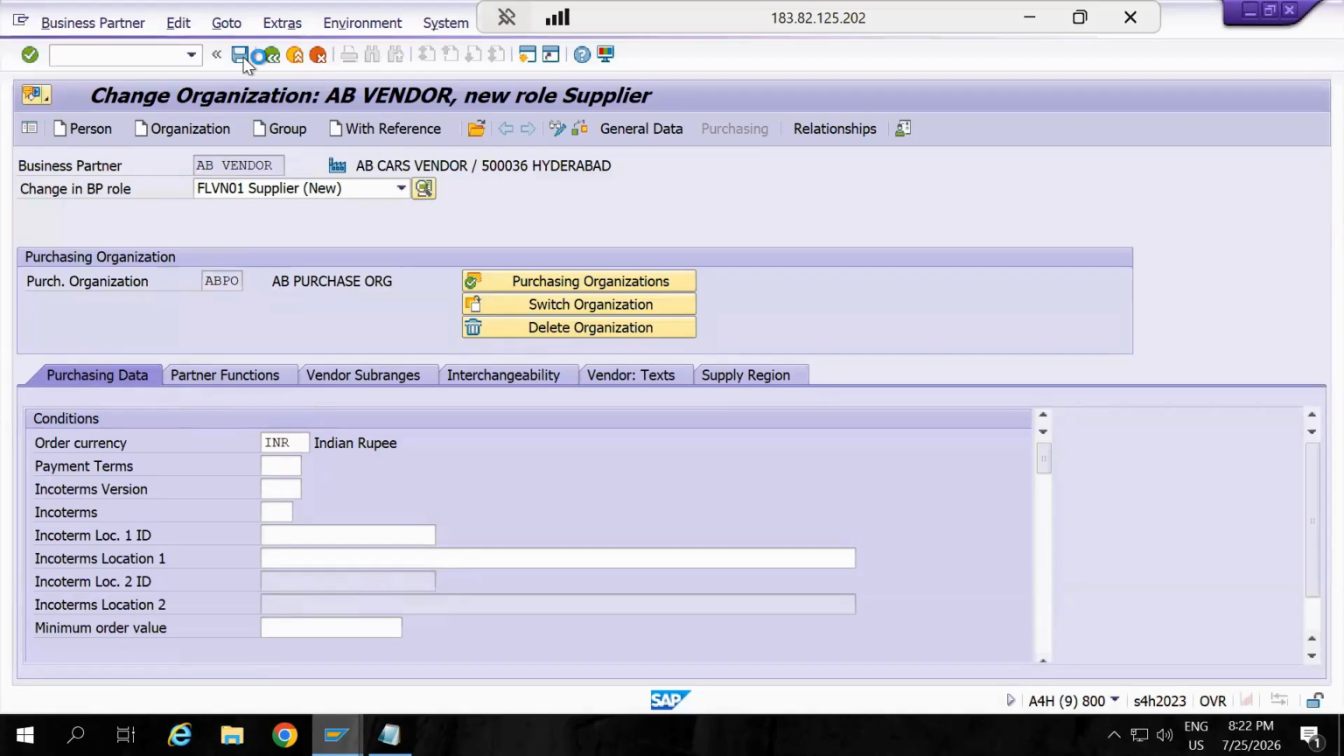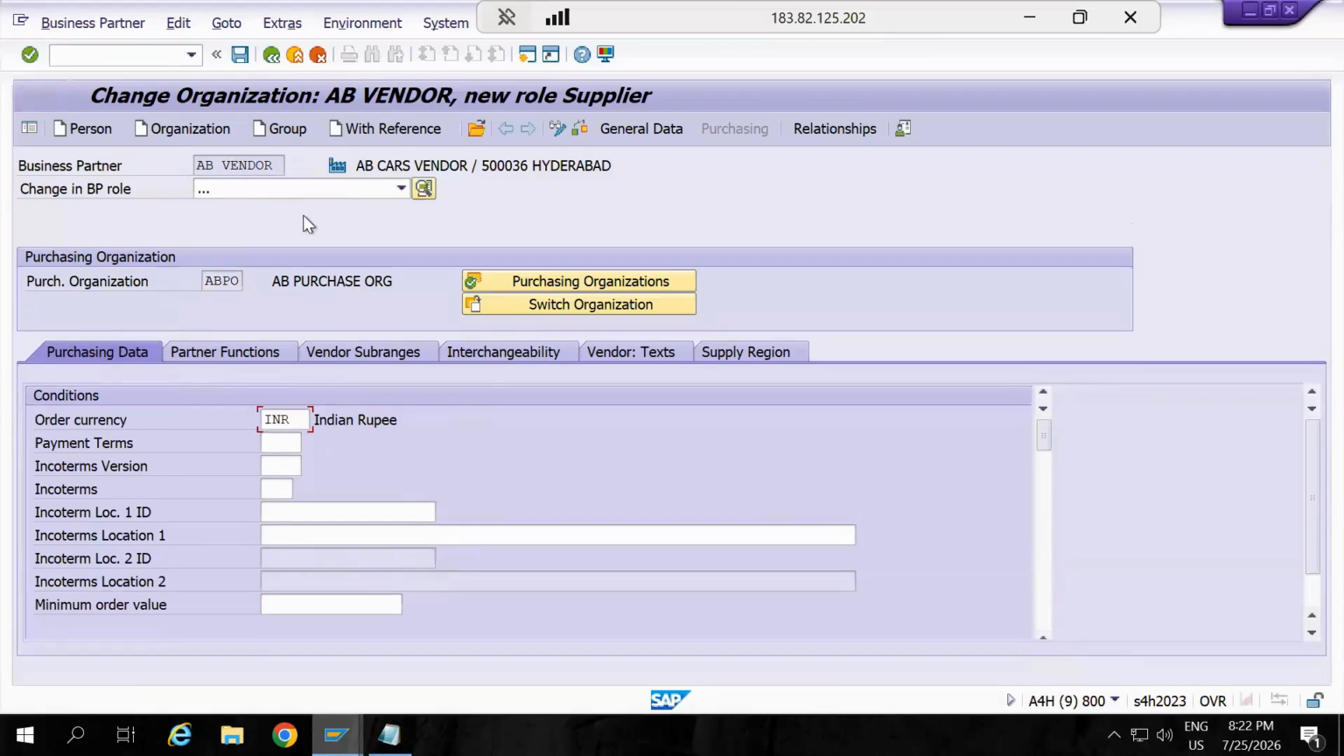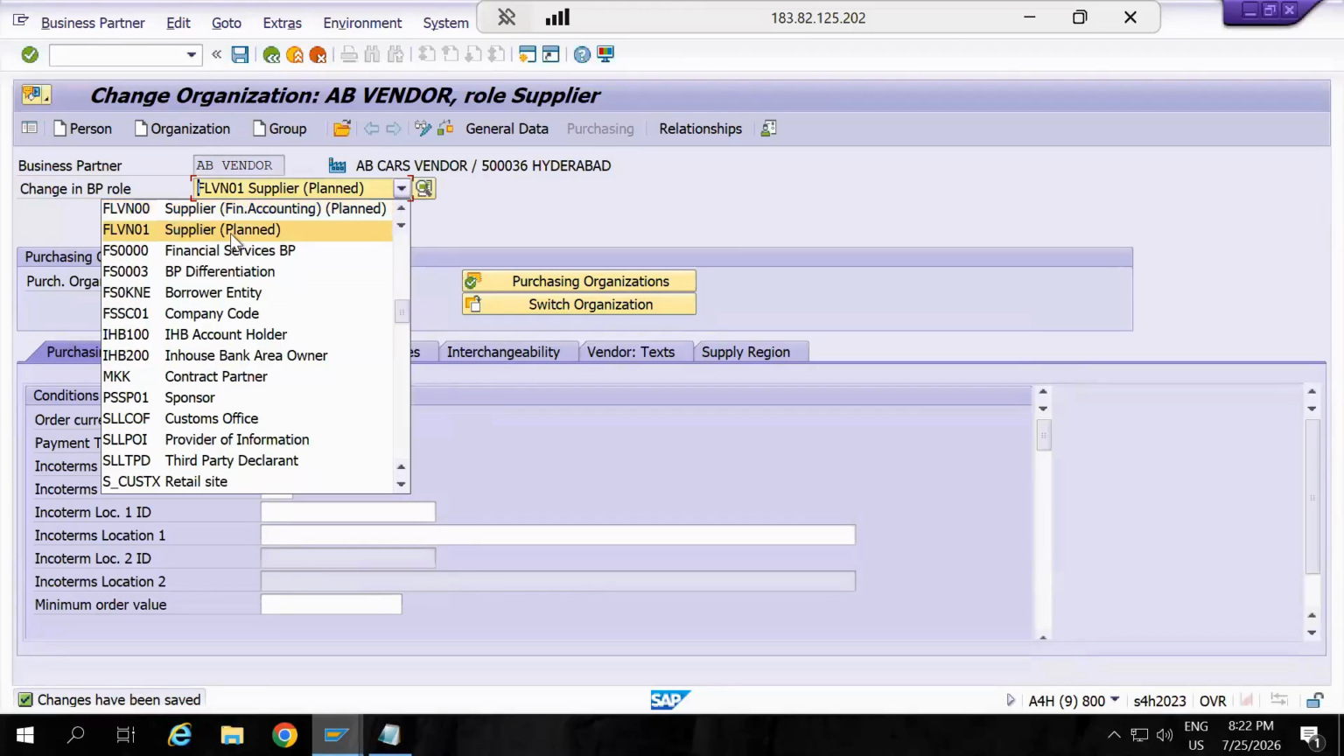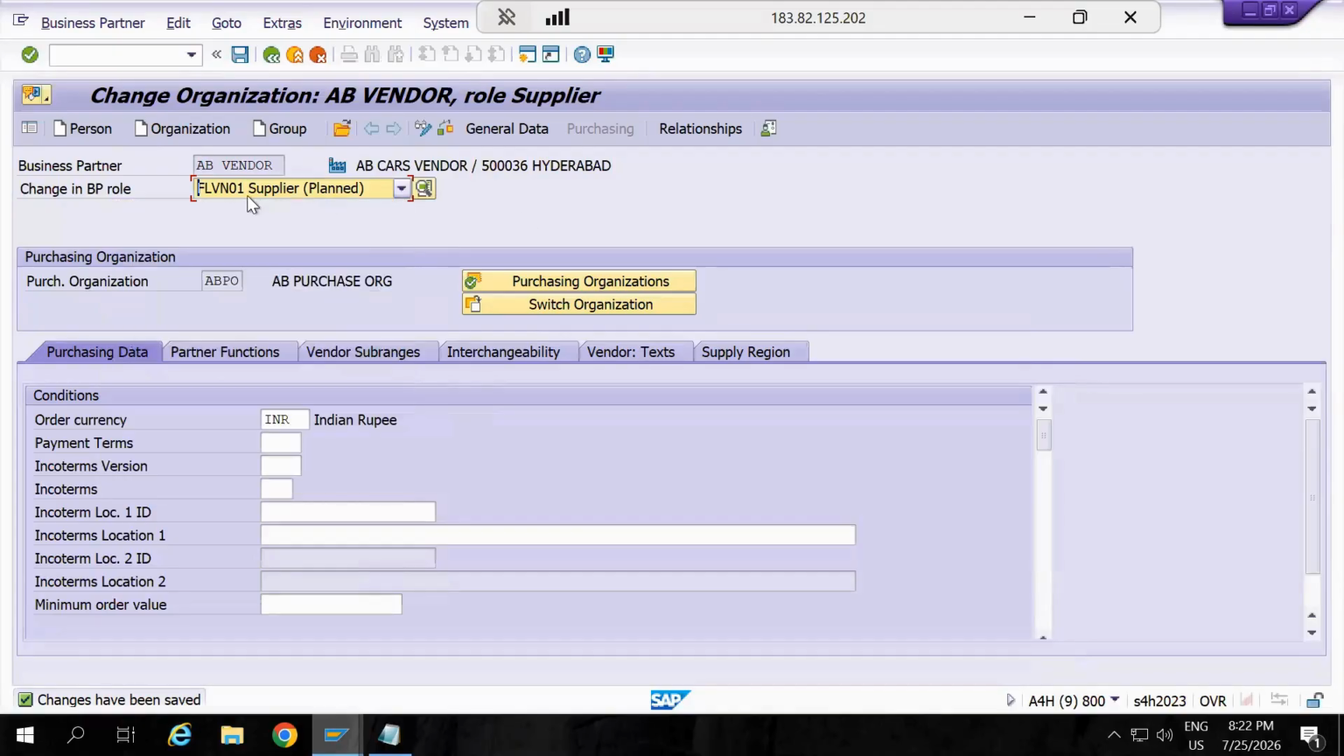So I have two roles, FLVN00 and FLVN01. FLVN00 is for the company code role, the accounting department role. FLVN01 is for the purchase organization role. Both roles have been added and both data are entered, you can see order currency and purchase organization. So I am able to create the purchase order at the moment.